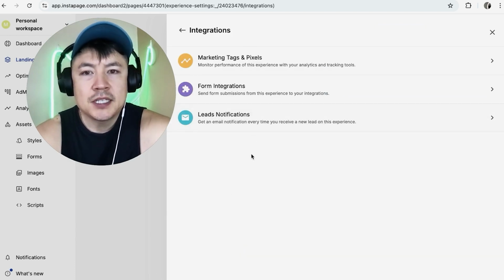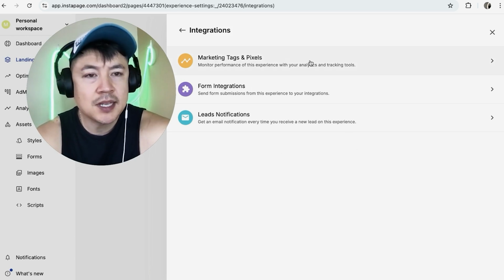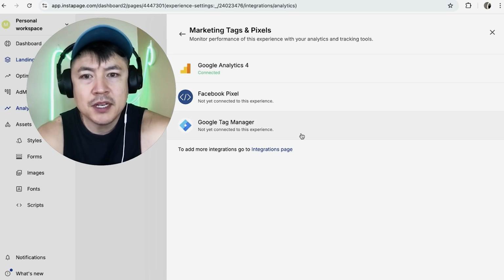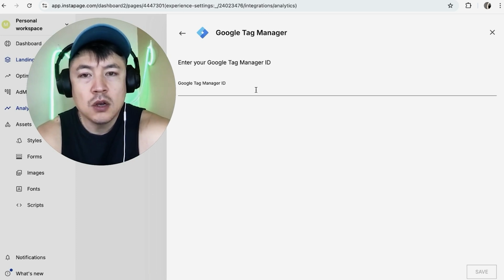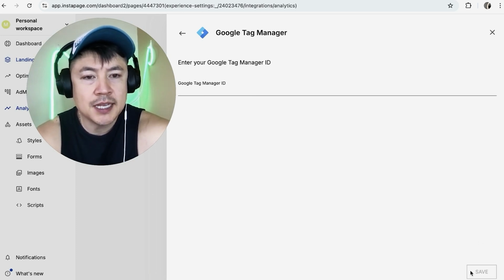All right, once you do that, you're going to see these three options. And in order to link your Google Tag Manager, click on marketing tags and pixels. All right, once you do that, you're going to see a drop-down menu and click on this one, Google Tag Manager. Okay, so here is where you can go ahead and paste in your Google Tag Manager ID. Once you pasted it in, you want to be sure to click on save down here on the bottom.